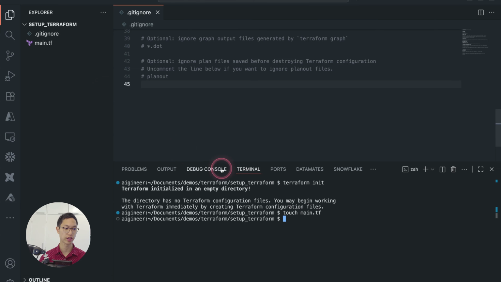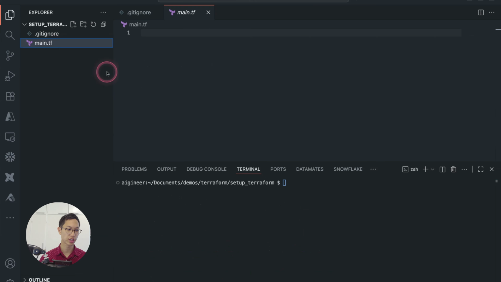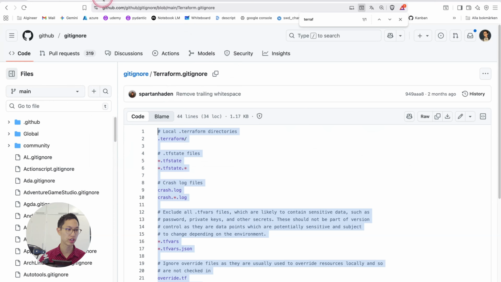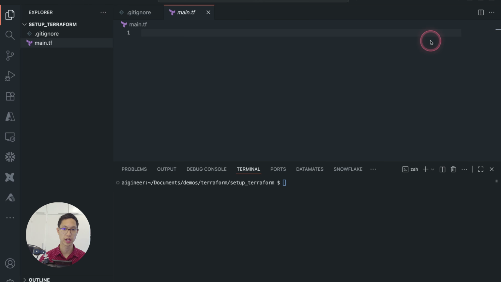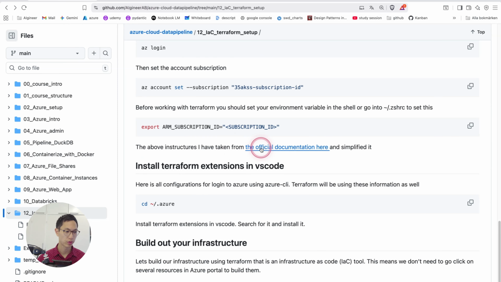Okay. Now we have a Terraform configuration file, and now I can do terraform init. Then it says Terraform has been successfully initialized, and we need to actually put in some things here. Let's go back to the browser here, and let's see. Yeah, here. Okay, I've taken this from the official documentation.